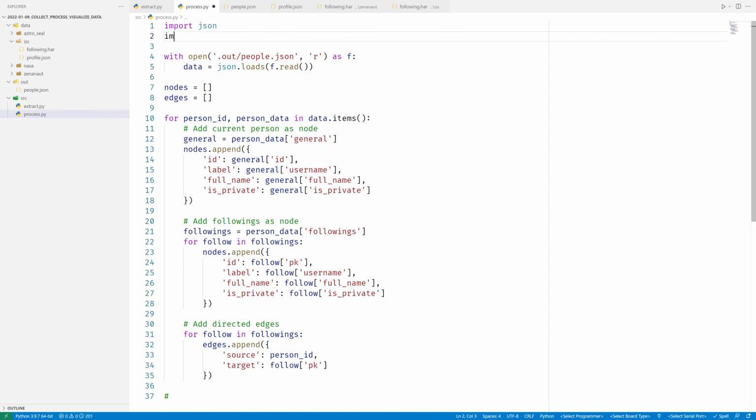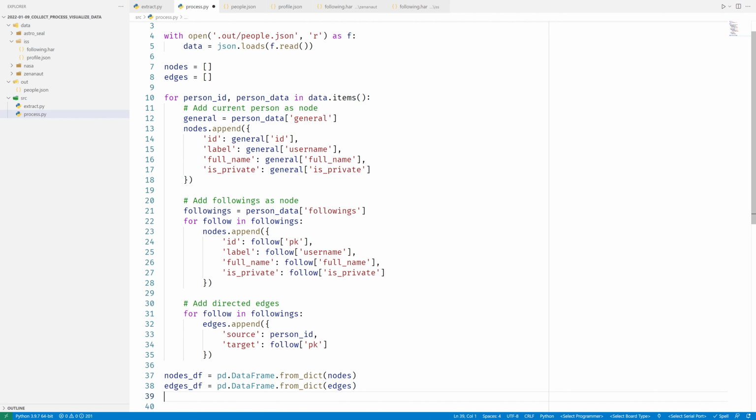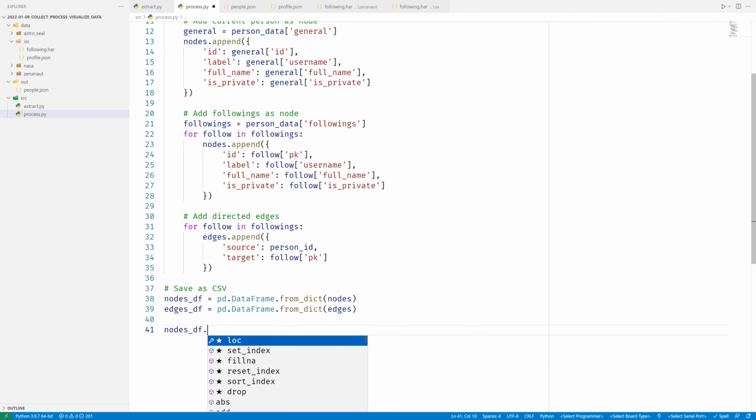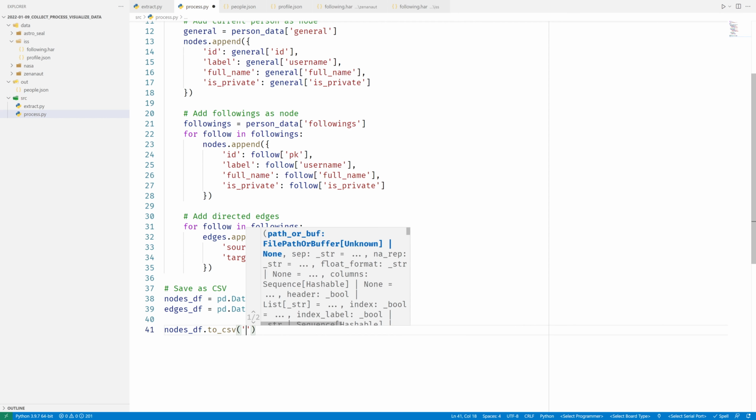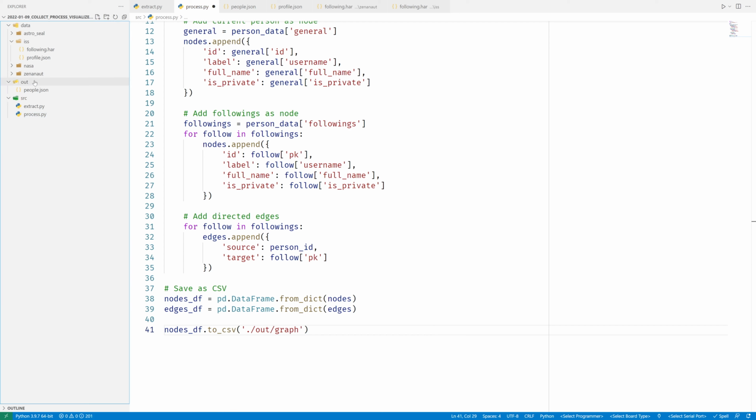So that's now where we can use the pandas module, and then we construct two data frames. Nodes data frame is pandas.DataFrame, and we use that dict to construct that, and the same thing for edges. Then we can save it. So just write nodes df to CSV. Let's make another folder like out graph. And then we put in the nodes.csv.